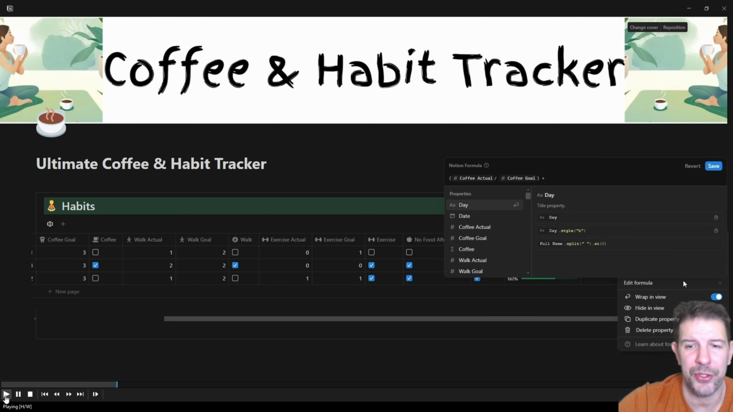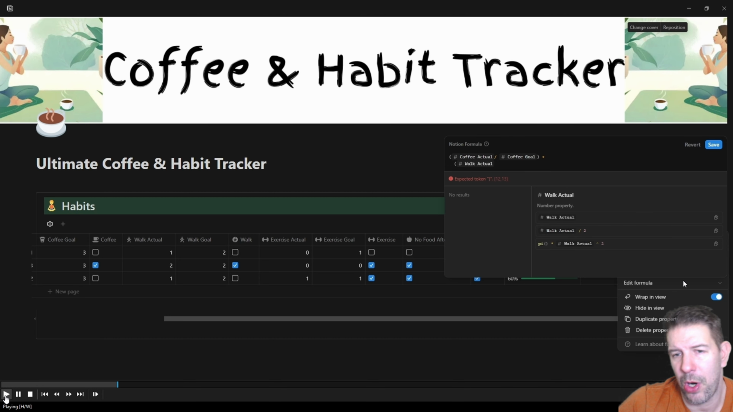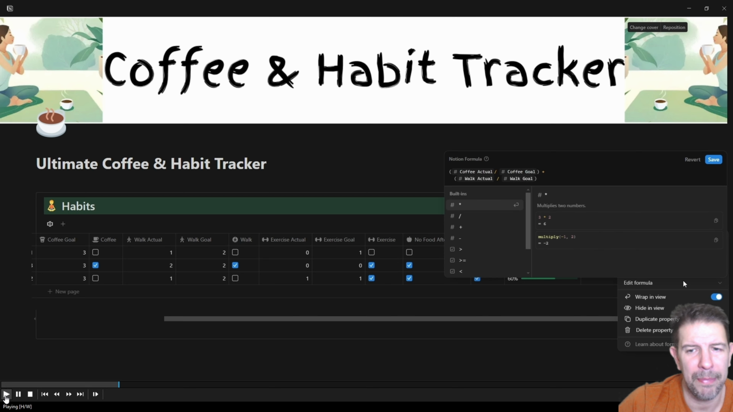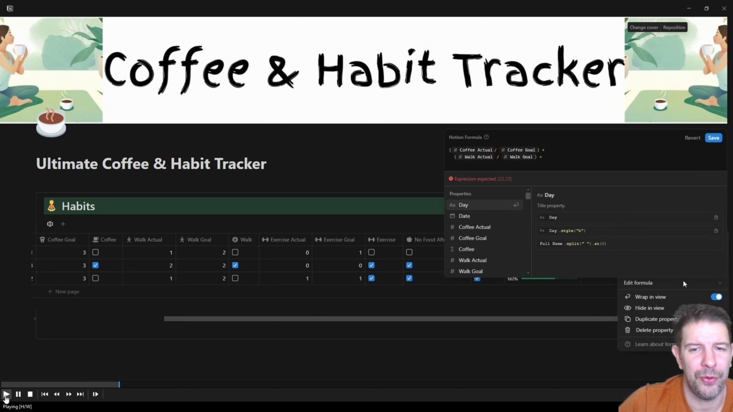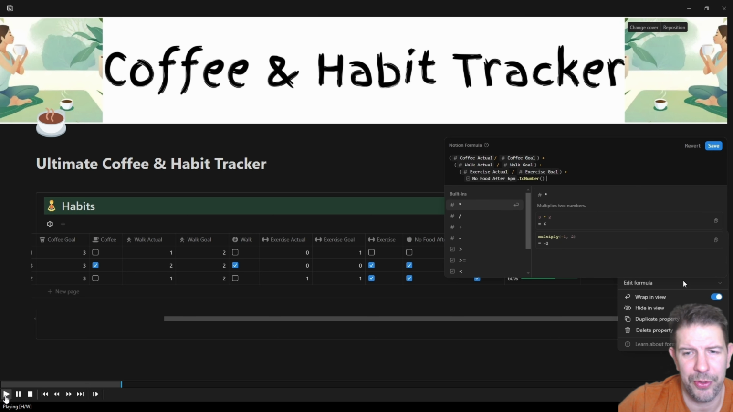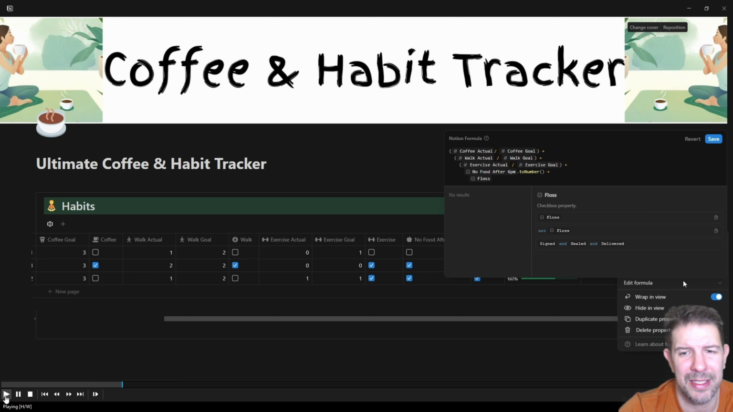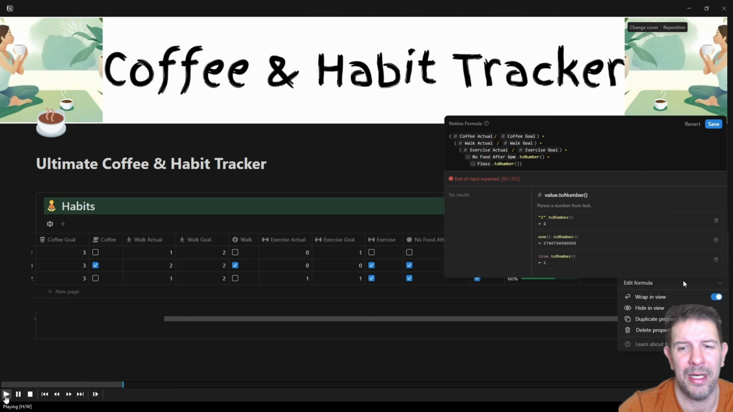Now we have coffee actual divided by coffee goal. That will give us a percentage. Then we have walk actual divided by walk goal. Plus, we could do exercise actual versus exercise goal. Plus, we add no food after 6 p.m. to number, and the other one is pretty much the same as we did last time. So this would give us a decimal number, and this we divide by 5 because we have 5 habits.